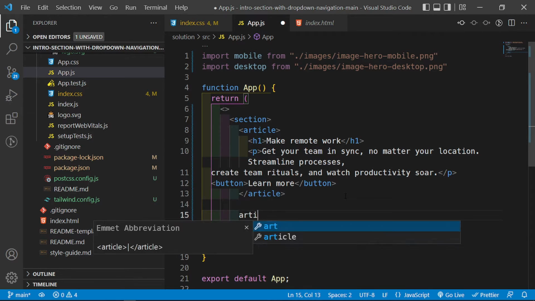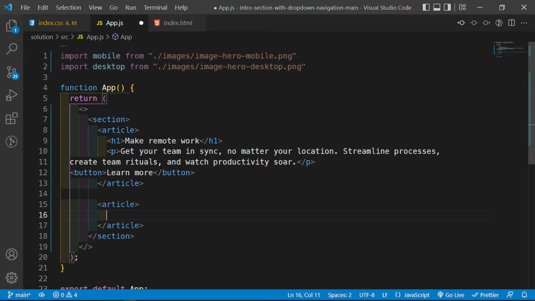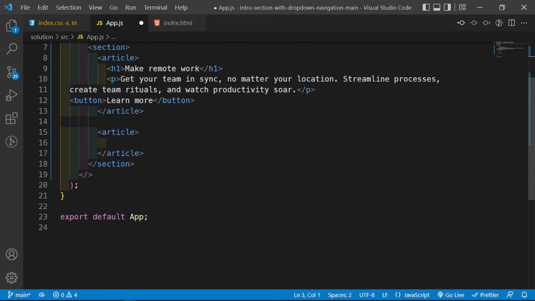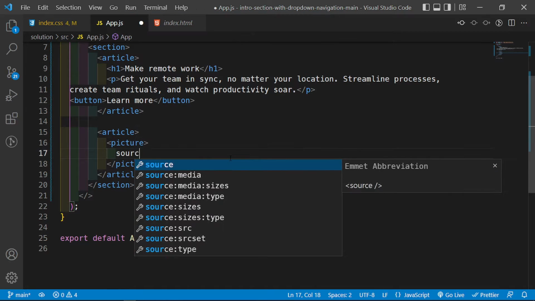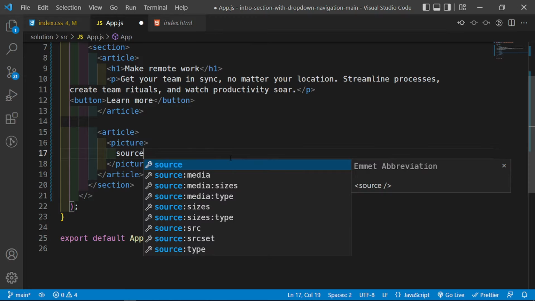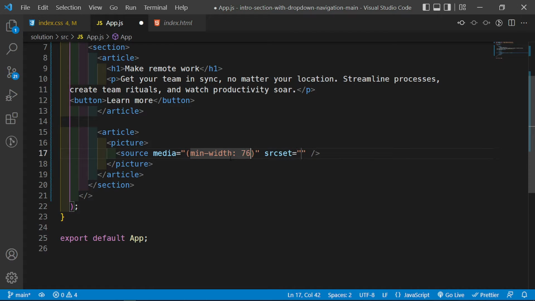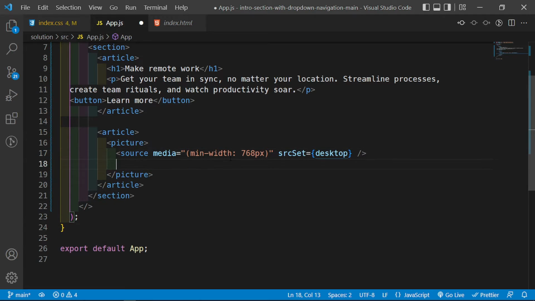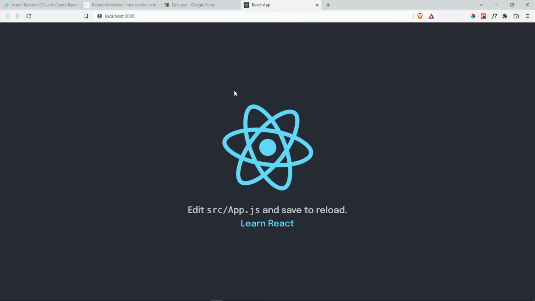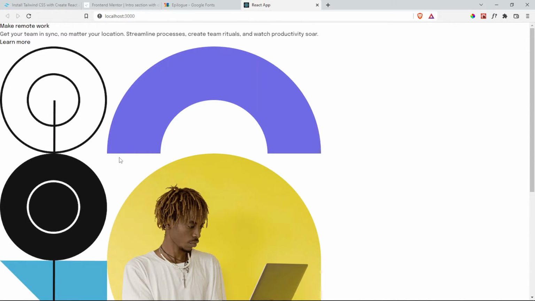And then we're going to have another article here, which is going to be our image. And I want to toggle these images depending on the device width that we are on. So I'm going to set this into a picture tag, and then this picture tag is going to have a source media, like so. So I'm going to say that for 768 pixels, the source for the image that should be displayed on the screen should be the desktop image. And then for devices less than 768 pixels, the source should be the mobile, like so. And let's save this. Let's see what we have on the screen, and we should see this. Look at that. Okay, fantastic.